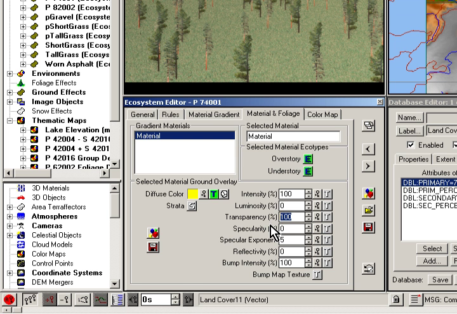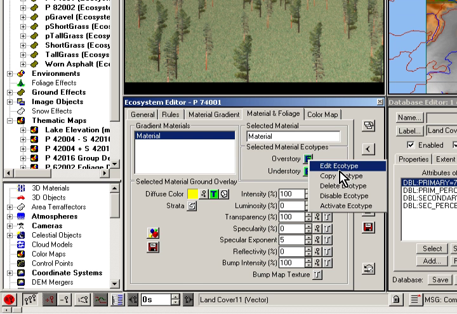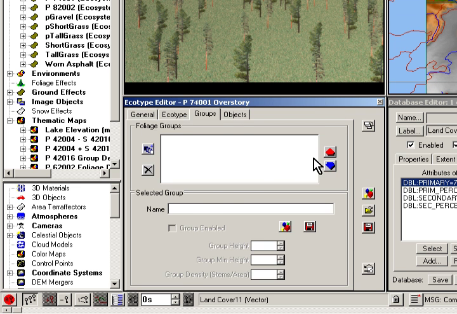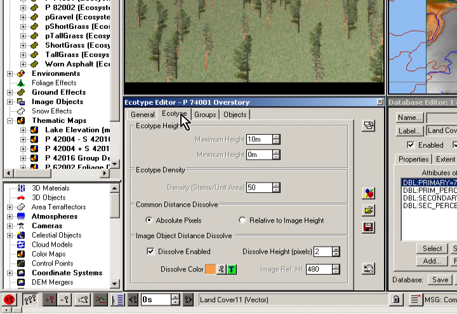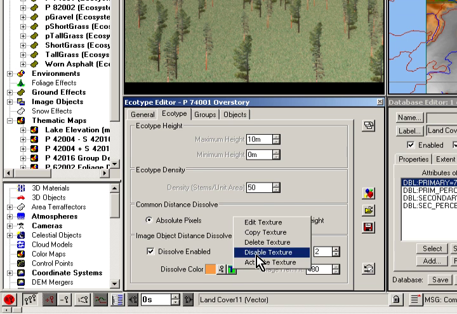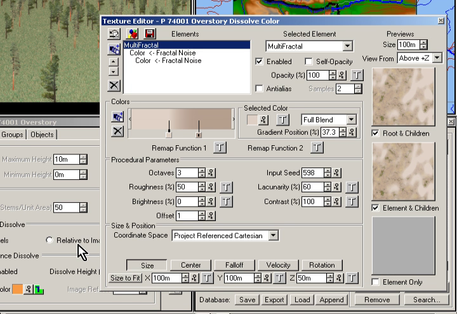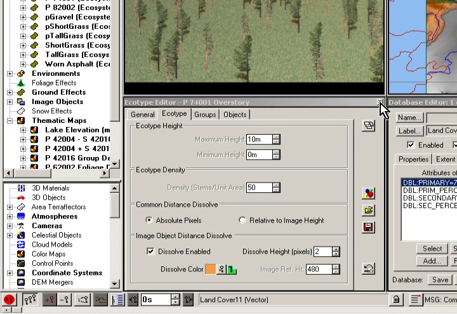Edit the Overstory ecotype. Go to the EcoType Editor EcoType page. Edit the Dissolve Color texture. The Dissolve Color texture is a modified version of the ground effect hydrothermal deposits material. A brown-green fractal noise texture has been added to simulate patches of grass. Close the editor. Close the EcoType editor.